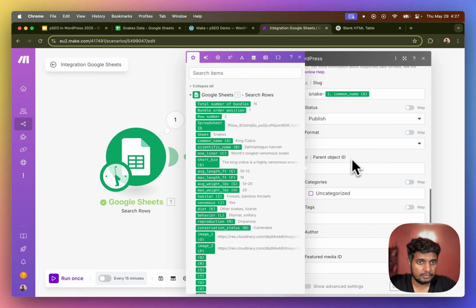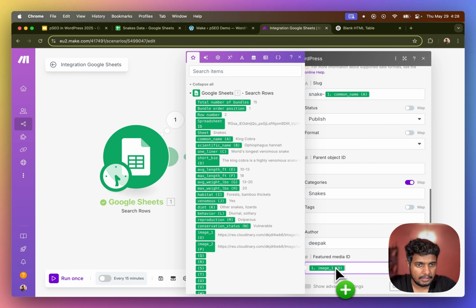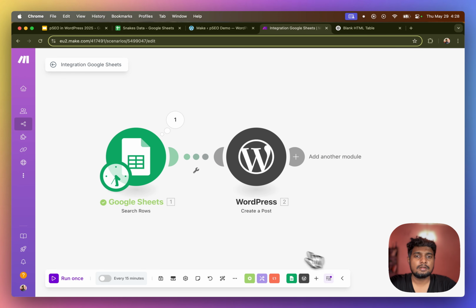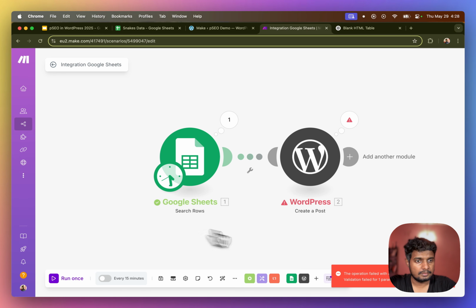Parent object ID, no, we do not have parent object IDs, and I can create a new category as well here. Tags, yes, I can name it something like snakes. Author, I can have this, my name. Featured media ID. So featured media ID, I can have the image one as the featured media ID, and it should work. Just save it and let's run it and see.